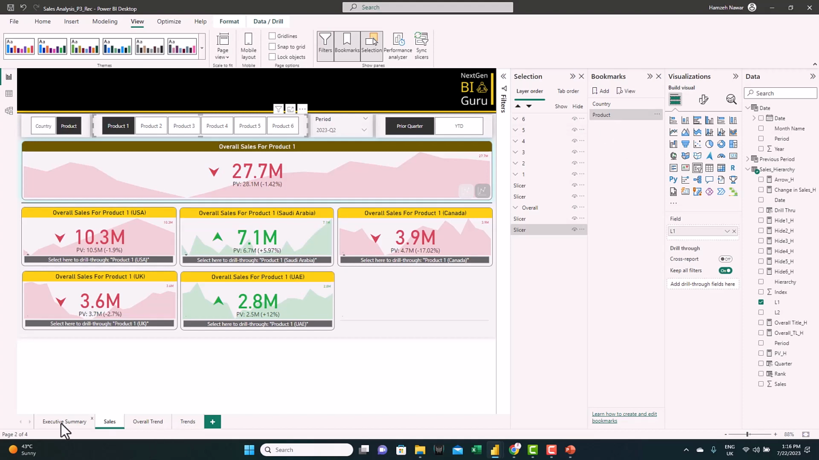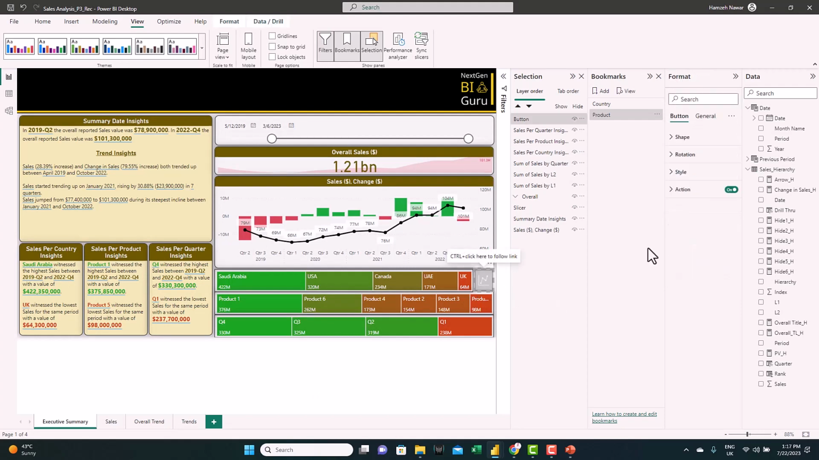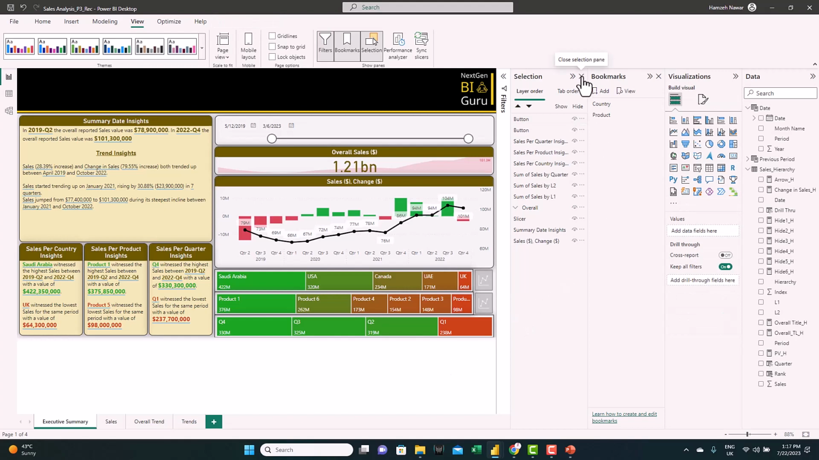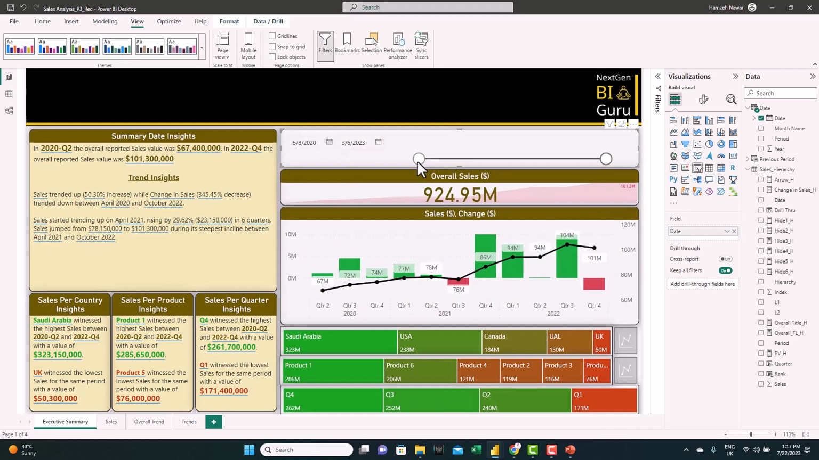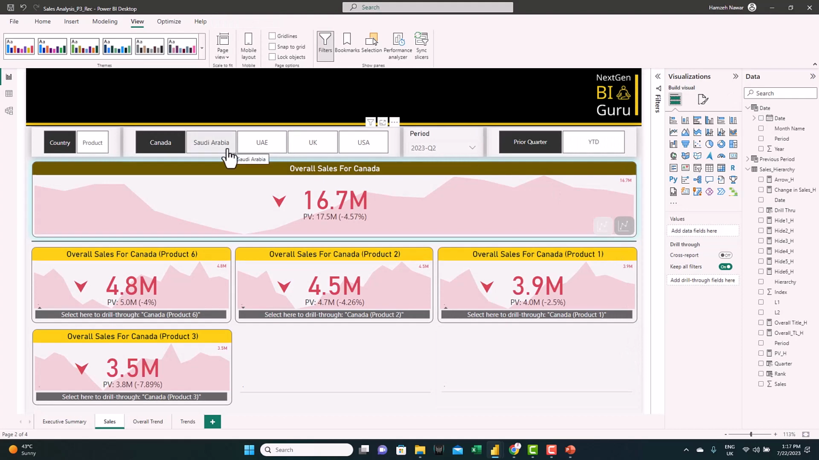Now let's go back to the executive summary page, select the button we added, and from action we select country. Now let's copy this button for products too and select the bookmark as products. And now our dashboard is ready. Let's test it. Change the date slicers. We can see how the data updates. Click on the country button. We can see it takes us to the sales page.